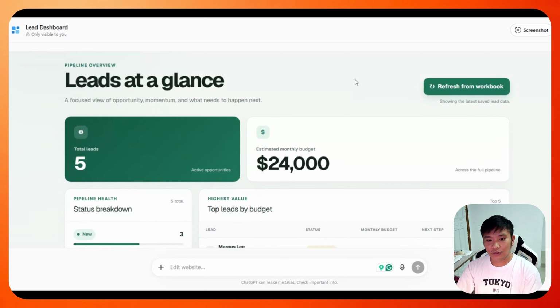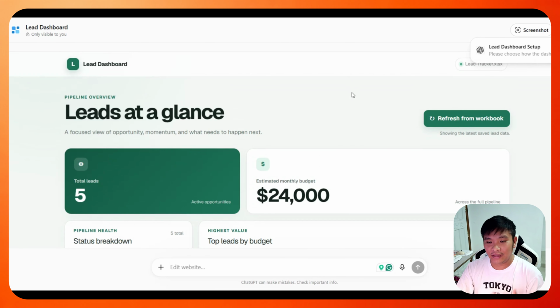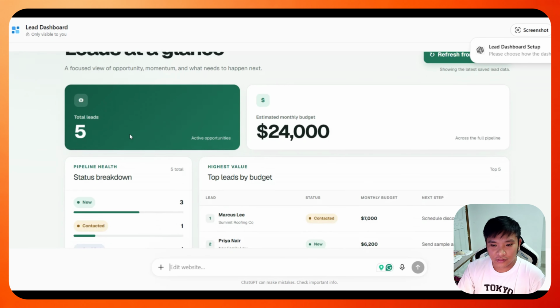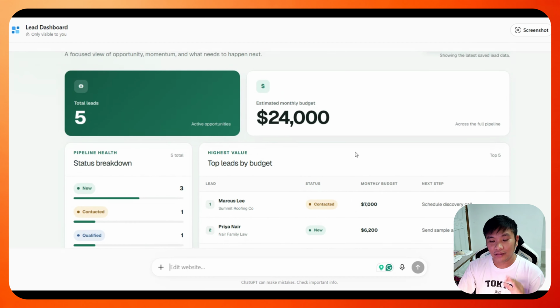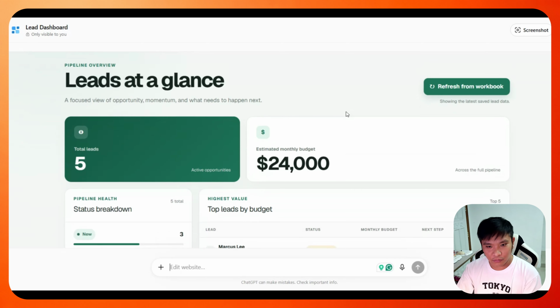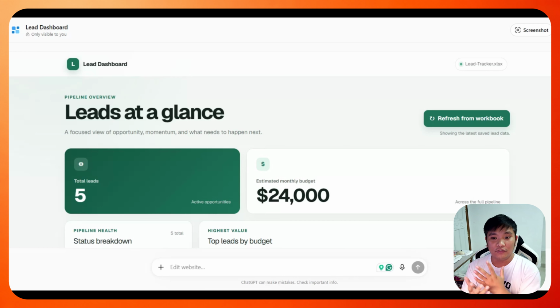So after a few minutes, this is the lead dashboard that ChatGPT Work created. So total 5 leads, the name, the monthly budget. So it's perfect. But just so you know, it took me at least 10 minutes for ChatGPT Work to build this because there are a lot of elements and assets that were created. But if you don't want to share the actual file with your team, this is the safest way for you to collaborate with your team. So I highly suggest you try Lead Dashboard, especially for collaboration with your team.